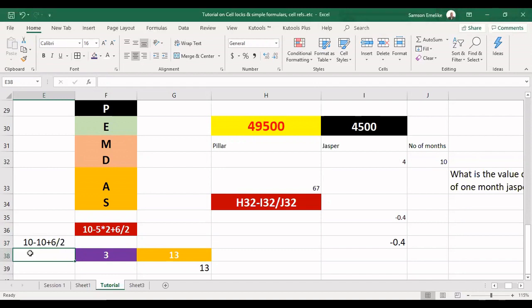Now, this is equal to 10 minus 10 plus 3. So equals 10 minus 13? No, it cannot be. See what I told you. Addition and subtraction, they are in the same family. But the one that comes first will be operated first. That's why I say they are in the same family. The one that comes first will operate first.